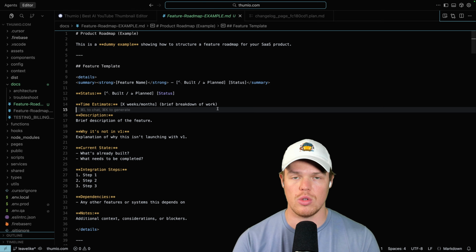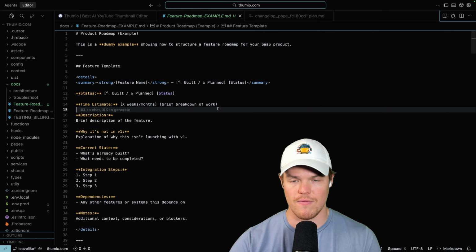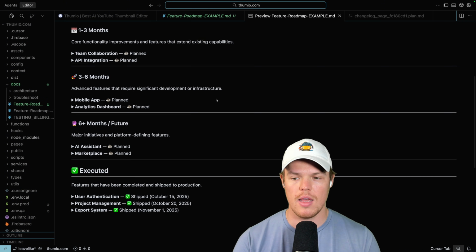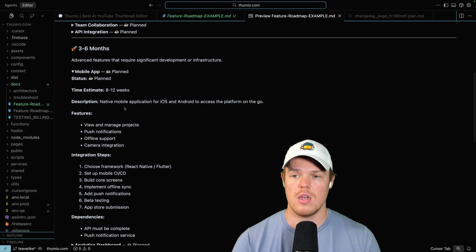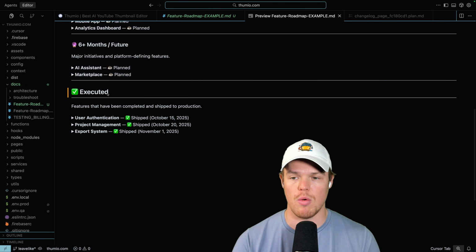In order for this to look pretty, you're going to do Command-Shift-V. This is going to open it so it's rendered. And then once it's rendered, you can click through it and then have a better looking feature roadmap. What I like to do is when I'm done with a feature, I will put it in the executed section, and then I'll give the relevant timestamp to this.